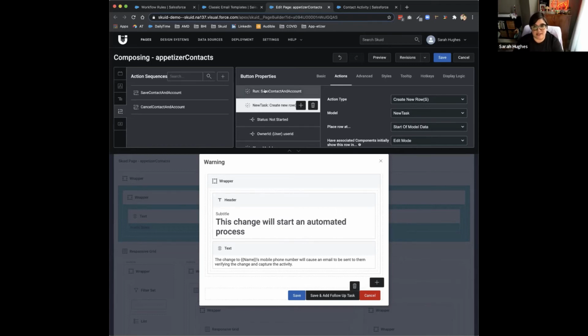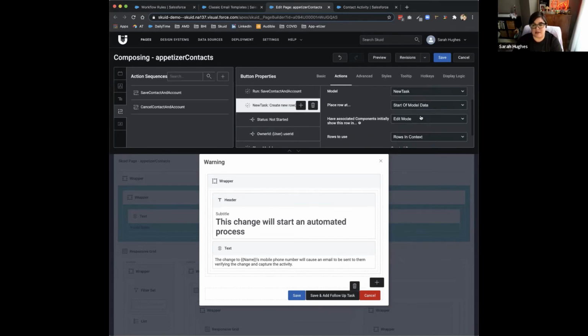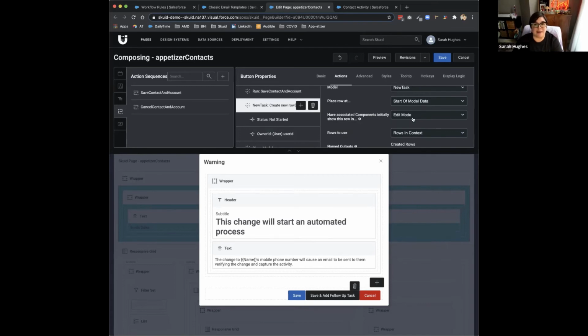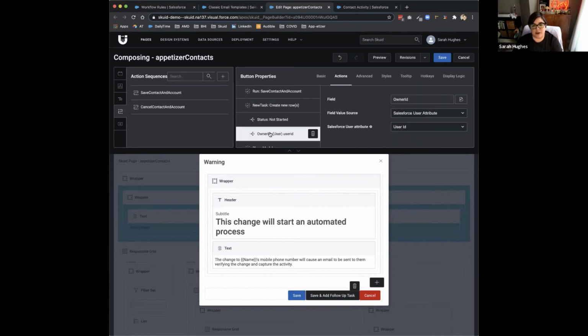So what I'm doing, I'm saving what I changed. I'm creating a new row in this model, new task. I want the data to be in edit mode, right? And I want to use the rows in context. And this is where, when I talked about that modal popping up and I said we pre-filled some of the info, yep. This is one of my absolute favorite things to do when creating new records. You just want to die inside when you have to fill out the same information all the time about a related record that is going to be the same every time. And this is where you make that happen.